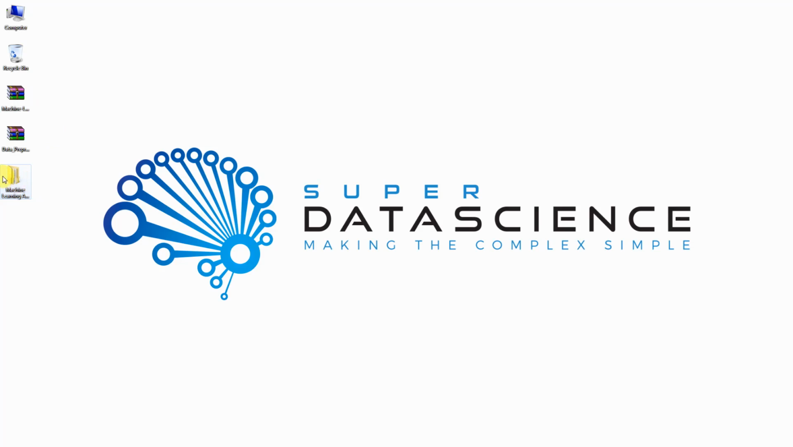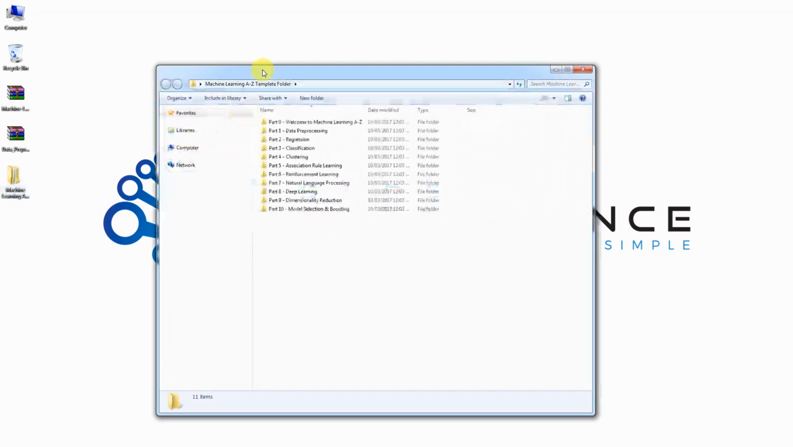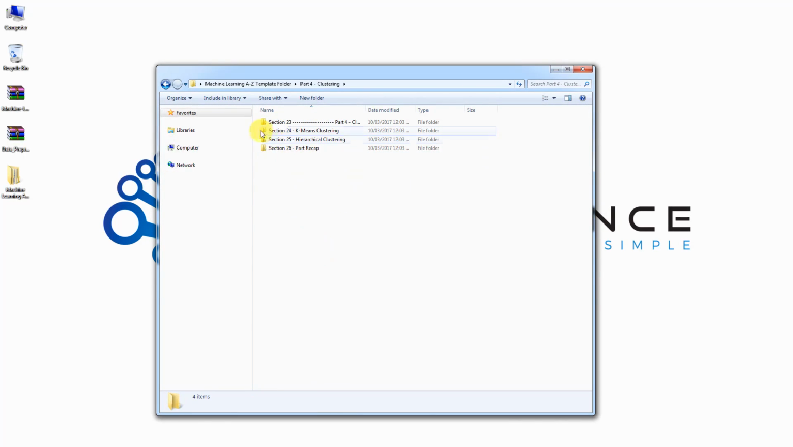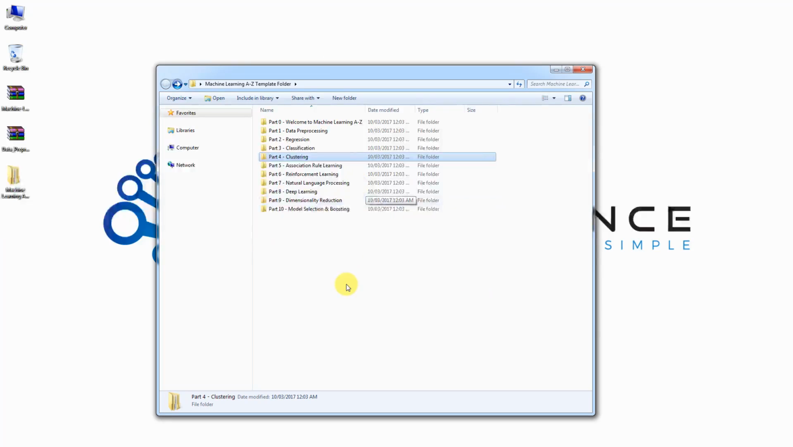So there we go, there's a folder, and now if you look inside here, you'll see that you've got a very nice, neat structure. You can go inside any one of these sections, for instance, clustering, you'll see the title of the section, and then you can go into any one of these. And again, these are empty for now, and that's because we haven't done those sections. As you go through the course, you will populate these folders with their respective datasets.